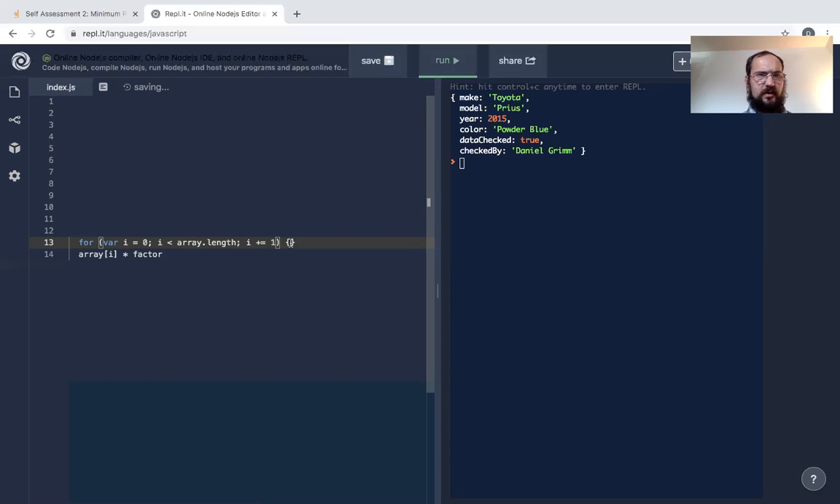And then every time it does that, we're going to multiply the array at i value times the factor. Okay, looks like I spelled everything right.